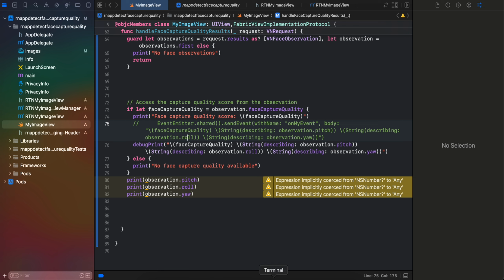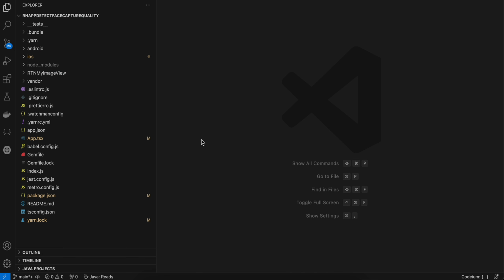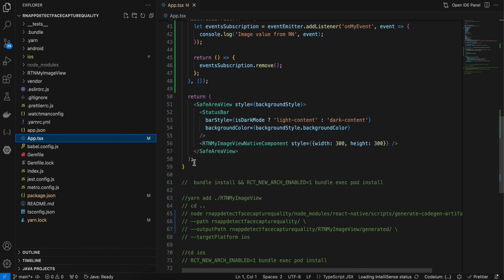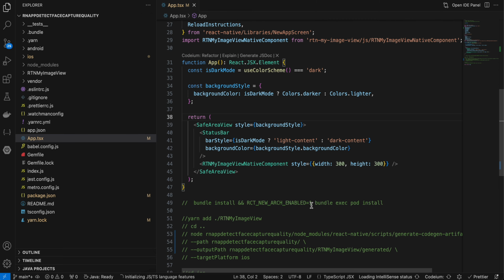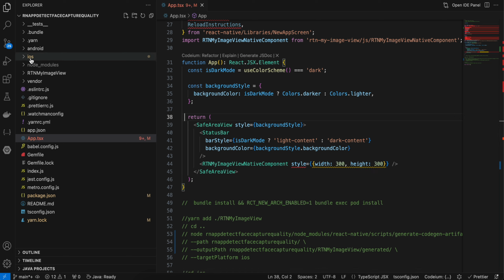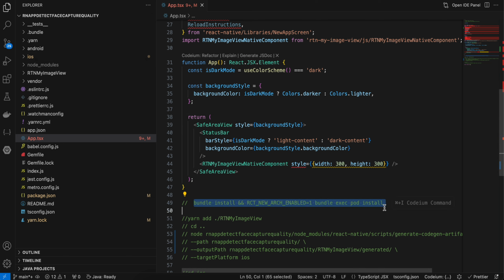Also, one more thing which I want to tell you is firstly I have created a React Native application. Then what you will have to do is open your terminal. So I'll just remove this unnecessary code which we don't need. After creating your React Native project, cd to the iOS directory, and inside that you just run this particular command. This will enable the new architecture for iOS.